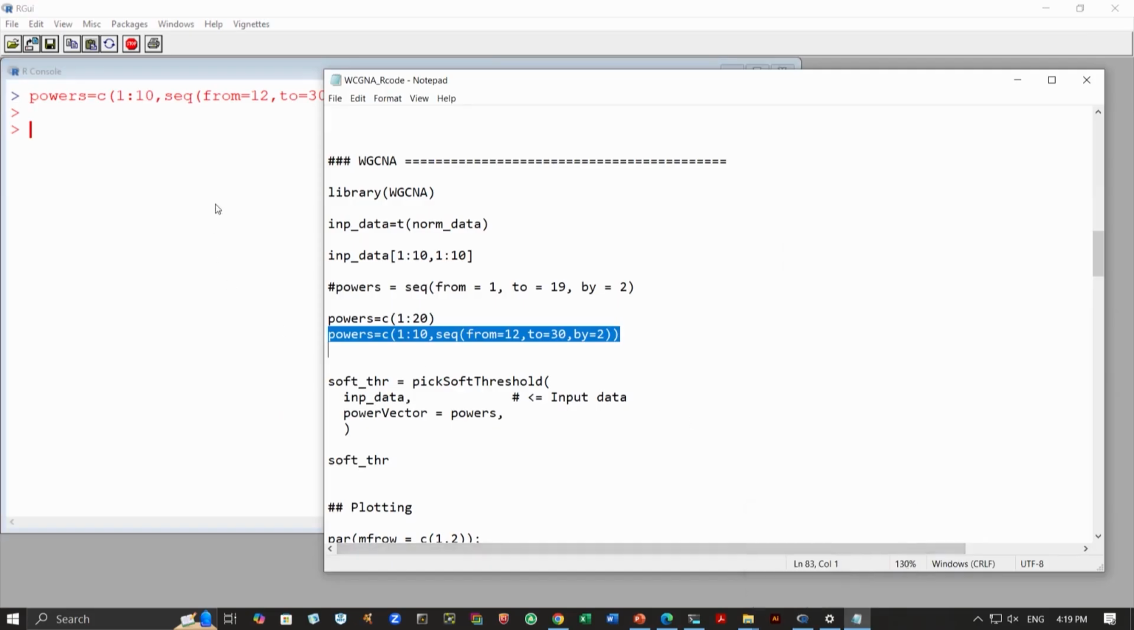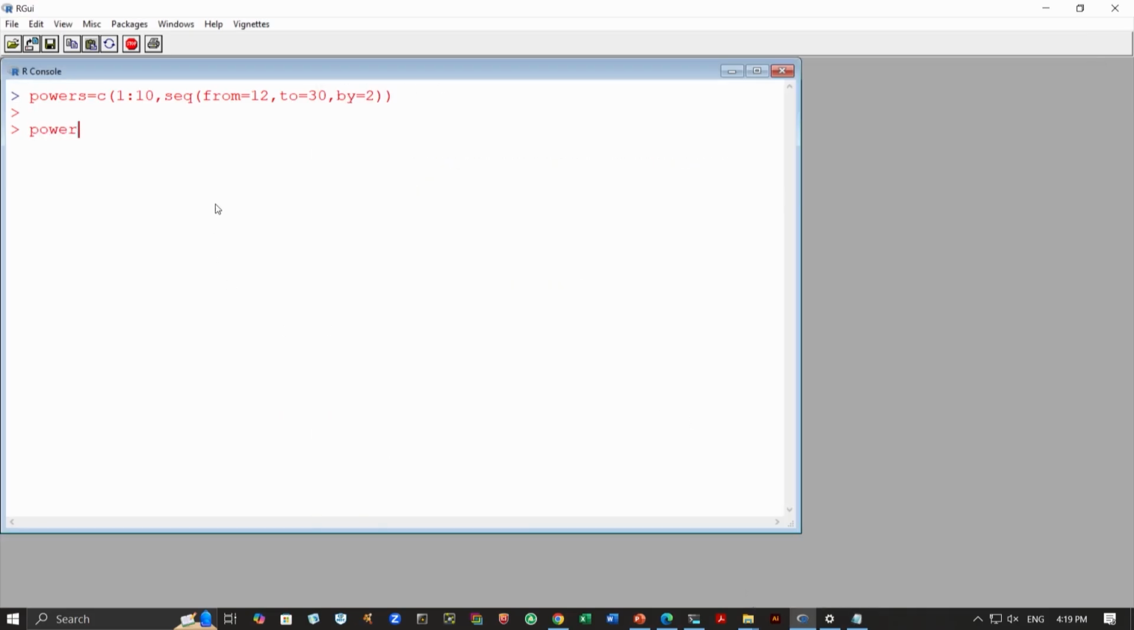So, we have defined the powers now. We can check what the powers are, right. You can see the numbers. Up to 10 it is from 1 to 10, then it is 12, 14. So, a step of 2. Okay.